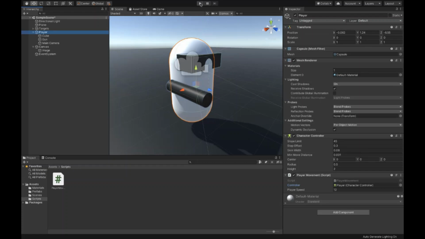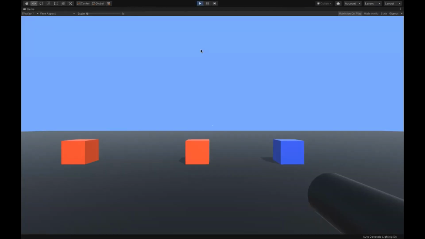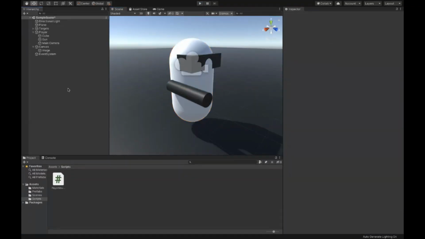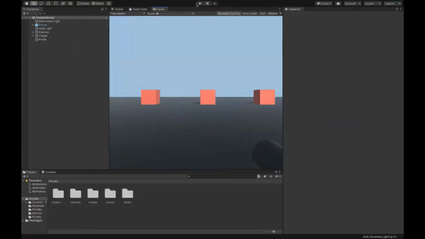So now let's say if I play the game and I try to move up and down using WASD, or let's say if I use the arrow keys, it should start moving. So this is basically how you move your entire player. So let me show you what we'll do next.